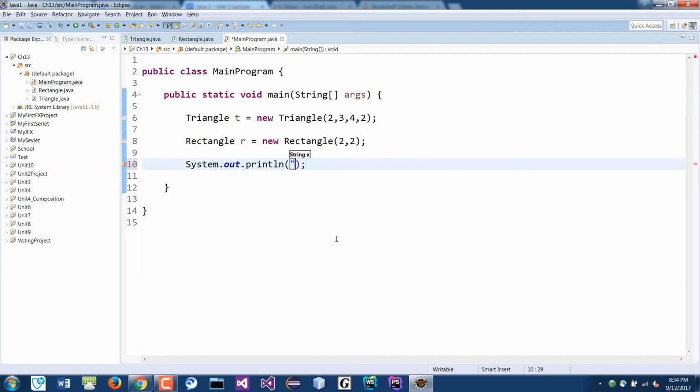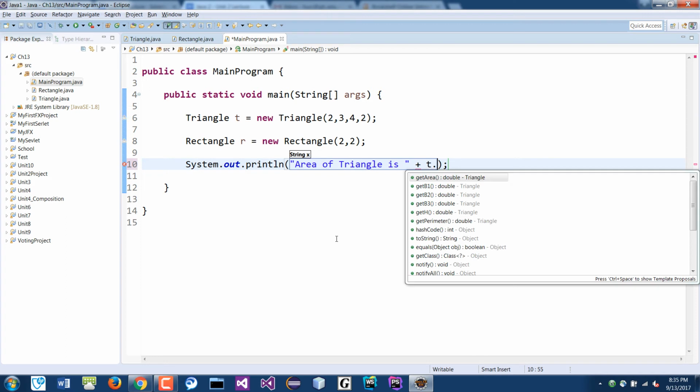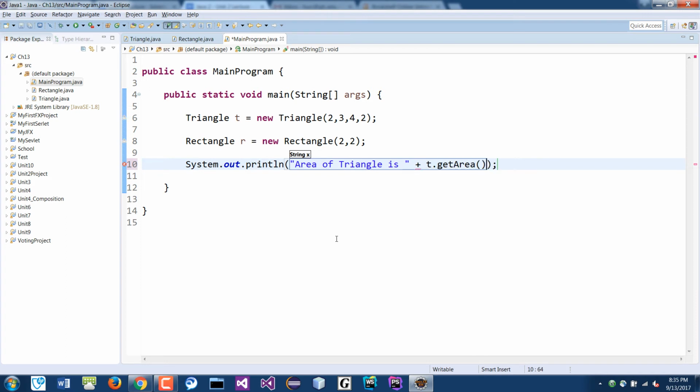Okay, so just print out the triangle. So we're going to do a System.out.println, and I'll say area of triangle is, then concatenate that with t.getArea, right? So that's the area of the triangle.